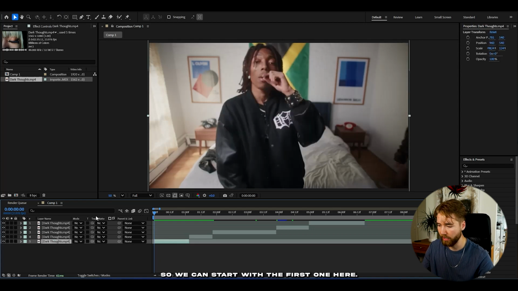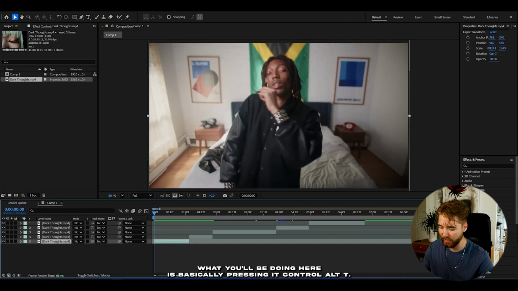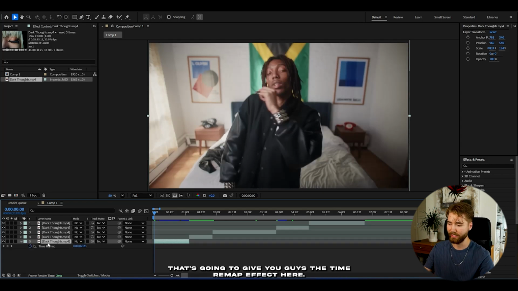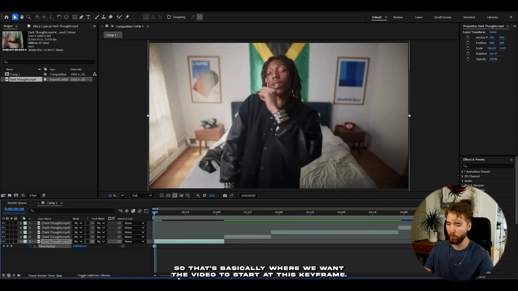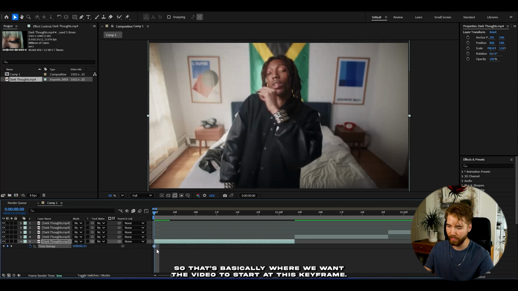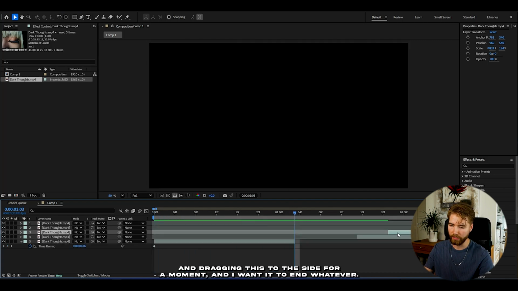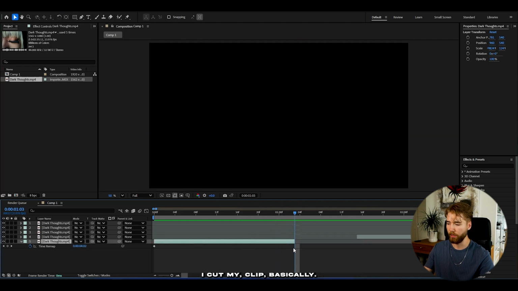So we can start with the first one here. What you're going to be doing is basically pressing Ctrl Alt T, and that's going to give you the time remap effect here. And here we're going to start off by setting the first keyframe, that's basically where we want the video to start. And then we can go to the end, dragging these to the side for a moment, and I want it to end wherever I cut my clip, basically. So we just make another keyframe here. This is the end keyframe.